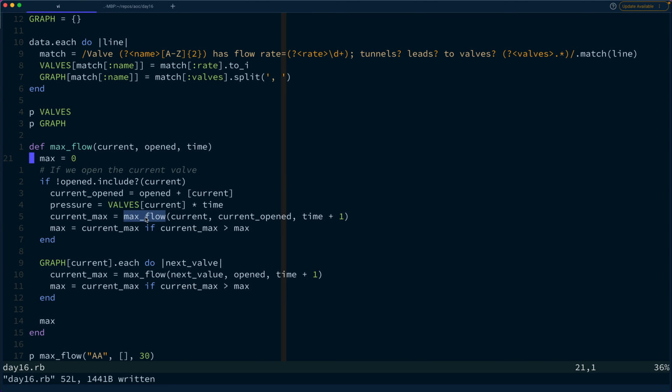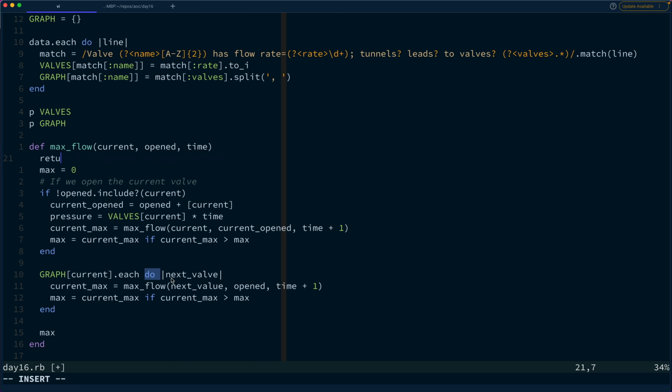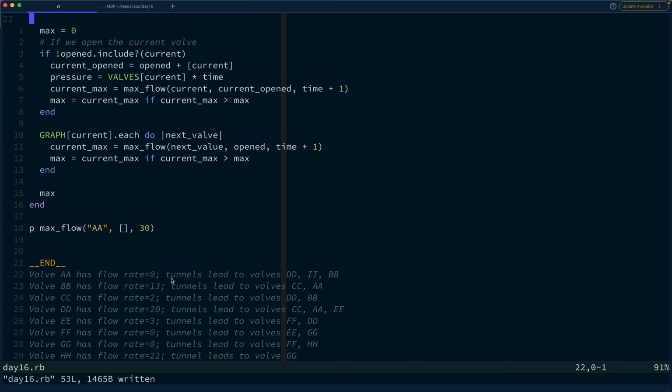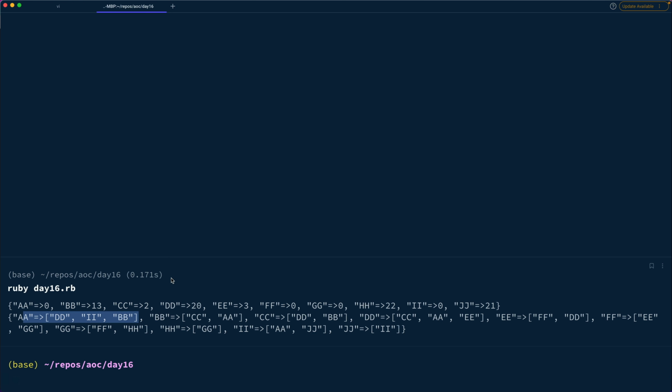Okay, this is going to be really slow because in max flow in this case, we're not caching anything, we're just constantly recursively calling. As we're going through all the tunnels, we're going to visit the same valve multiple times. And our base case here is going to be return 0 if time is less than or equal to 0. Okay, and now if we run max flow for AA through this tunnel, let's just see what we get.